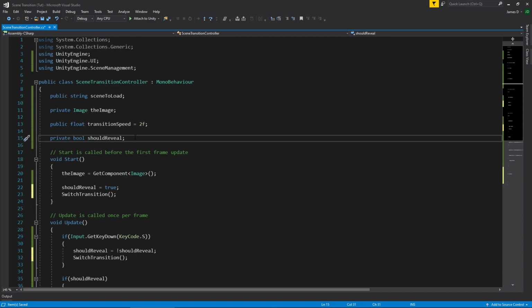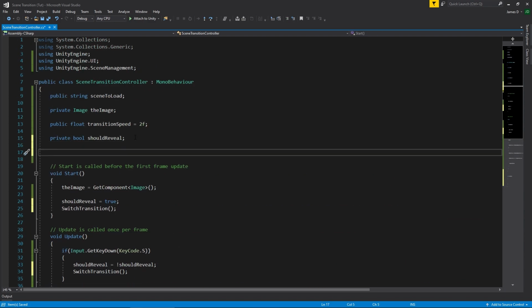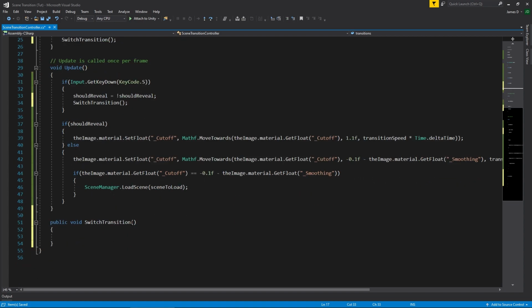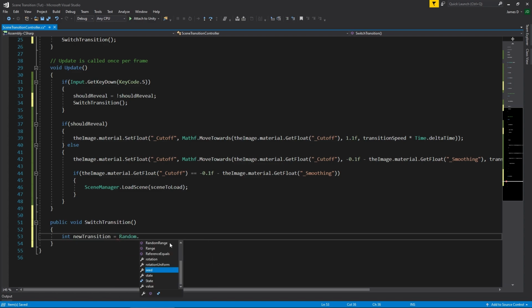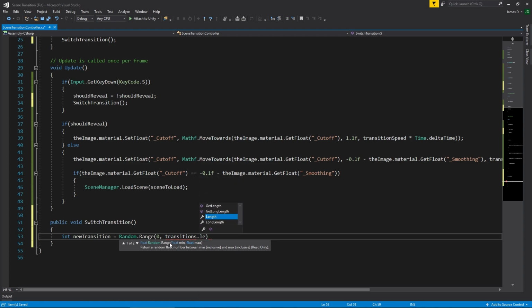First thing we're going to do is create an array of all of those sprites. So public sprite array that we'll call, let's just call it transitions, like so. And then down here in our switch transition function, we're going to make it pick a random value within that array. So let's say an int value called new transition equals random dot range between 0 and the transitions dot length.